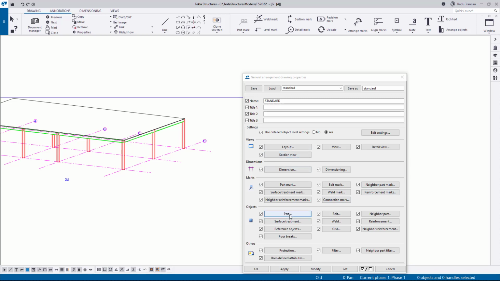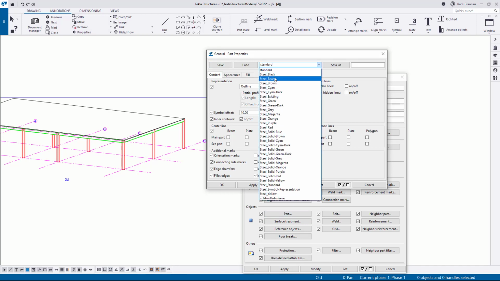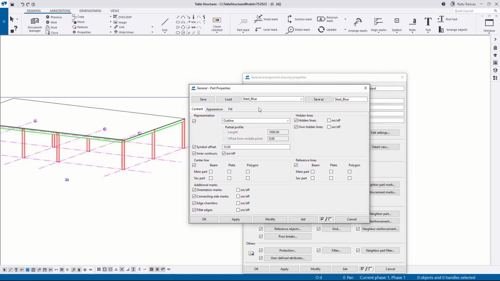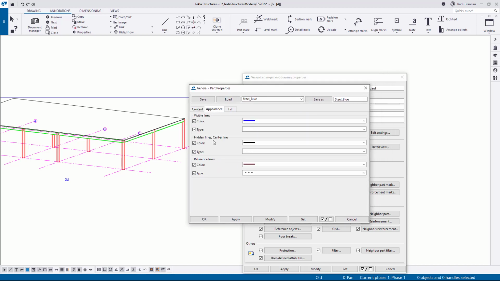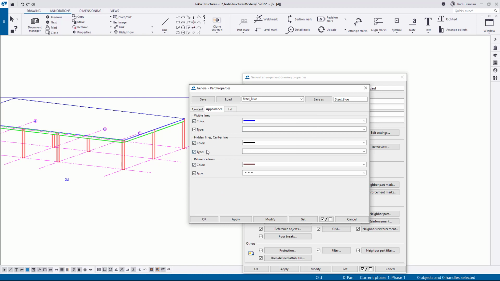So general arrangement drawing properties, objects, part, and then say we want to load the steel blue, which was the settings that we've applied for our secondary beams. Once you load steel blue, you can see straight away how it's being defined. Appearance, fill, and then content. And then we see straight away that all the hidden lines are off. And now let's just modify that. Let's just save and then go to appearance. And for hidden lines, center lines, I would just want to make them the same color, blue. And I'll choose hidden from here.